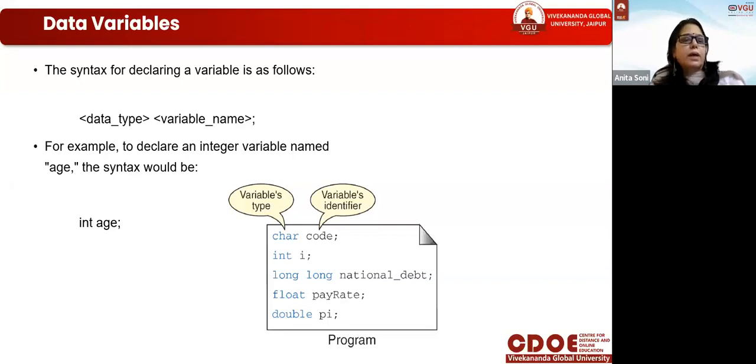So how are variables declared? Data type, then variable name. For example, you want to declare an integer variable whose name is age. How would you declare it? Data type is int and variable name is age. Once you declare it, in C, the statement is terminated by a semicolon. So the semicolon is the end of the statement, the termination of the statement.